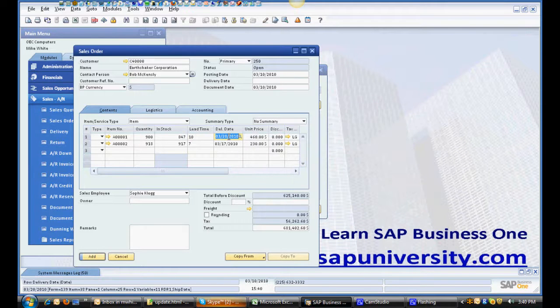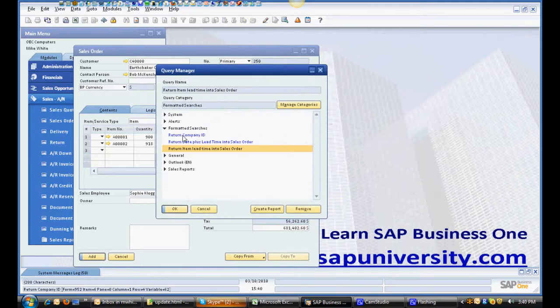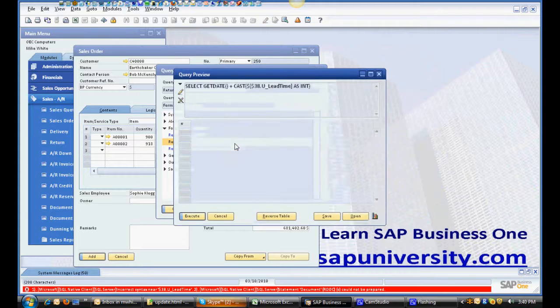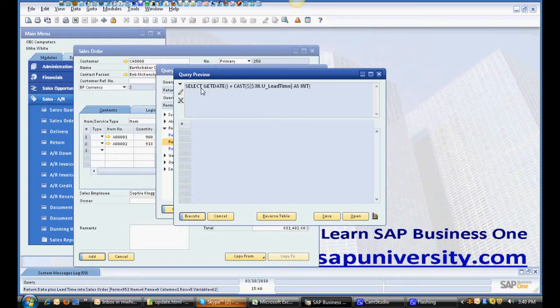The second formatted search is a little more complex, although it's not too bad, and this has to do with the delivery date. If we look at that formatted search, let's look at return date plus lead time into sales order. In that, we're using a system variable. What we're selecting is today's date. So we're saying, give me today's date plus the value that's in the lead time field.